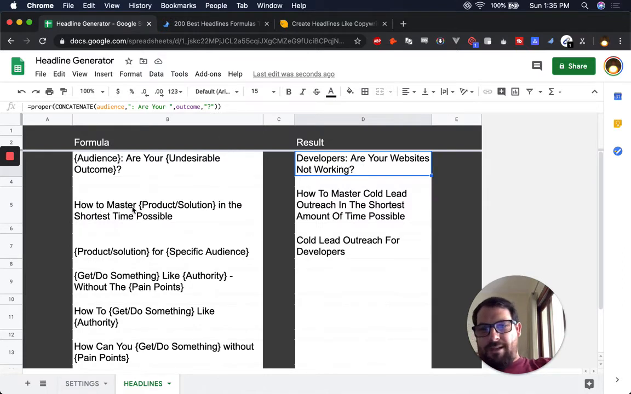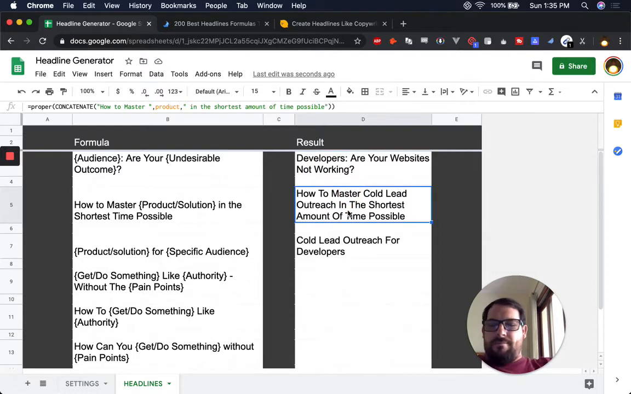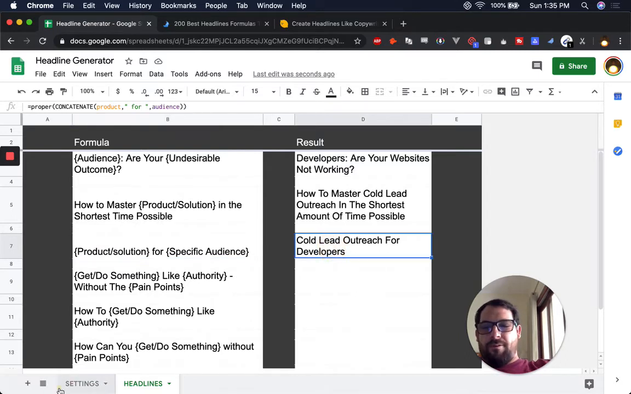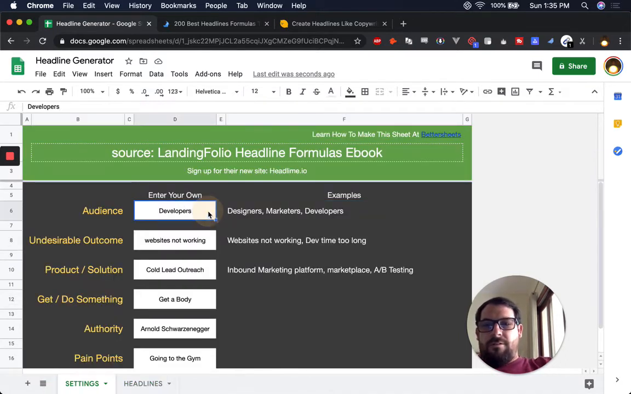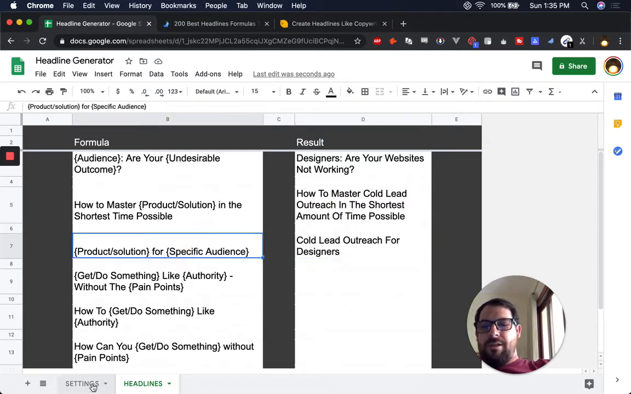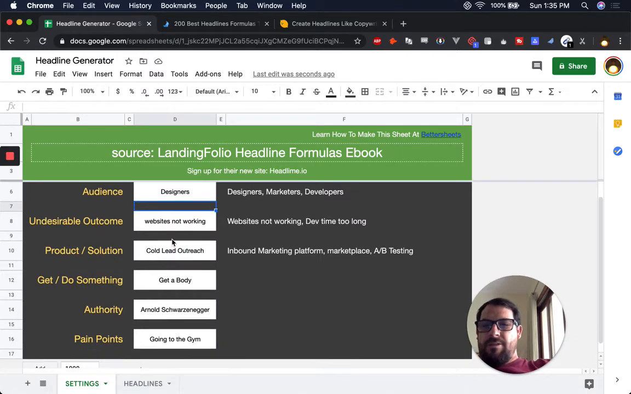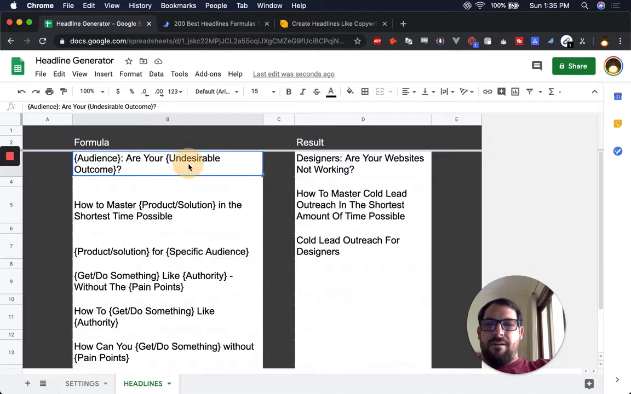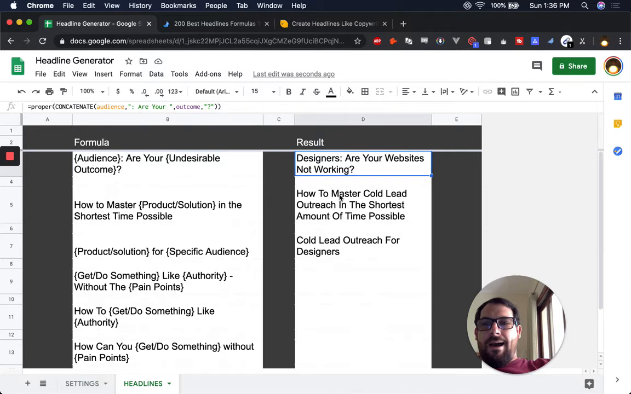Very simple. How to master some product in the shortest time possible. How to master cold lead outreach in the shortest amount of time possible. A product for someone. So cold lead outreach for developers. Or if we take in designers, we can go here. It'll say cold lead outreach for designers. Right. So once we enter these items, and this is only six we're generating here, we're going to generate six headlines. But you can also generate many more. You'll see these formulas. I'll show you how to make more than this.